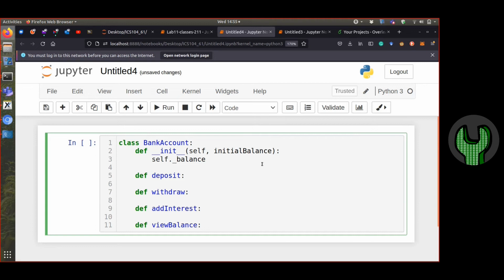Well, if the user is naughty, he can still find it. But it is a standard that if I see an underscore, I will not disturb the variable as a second-hand program. So balance is equal to what?